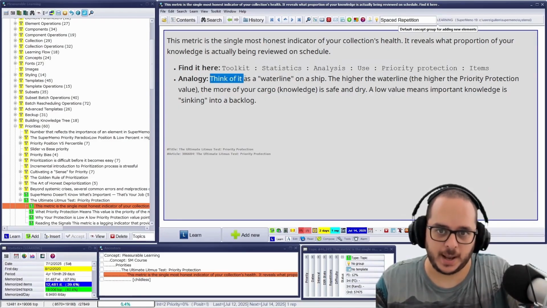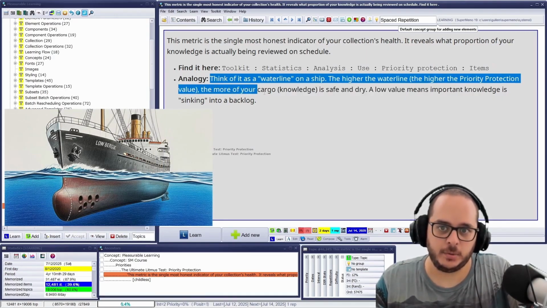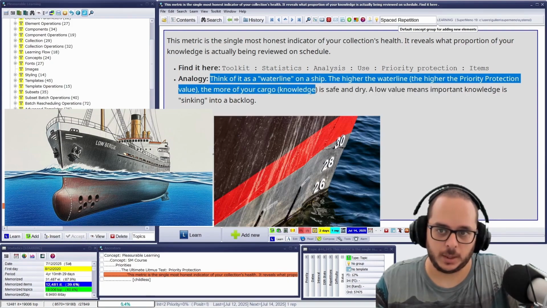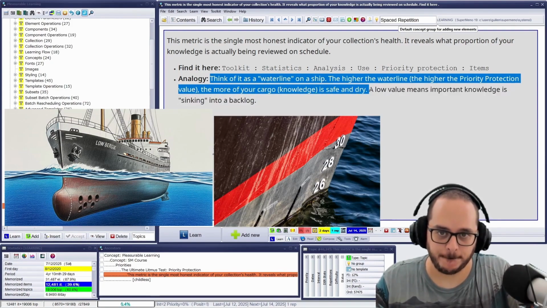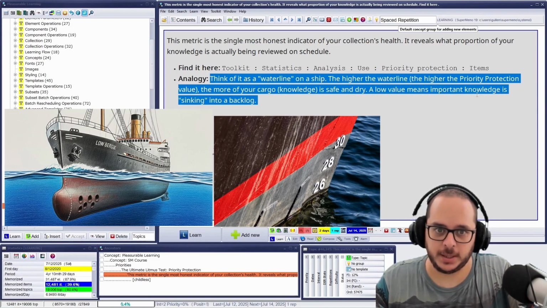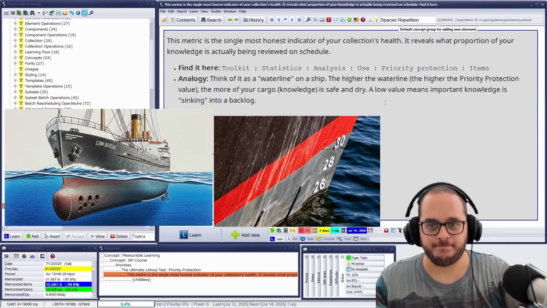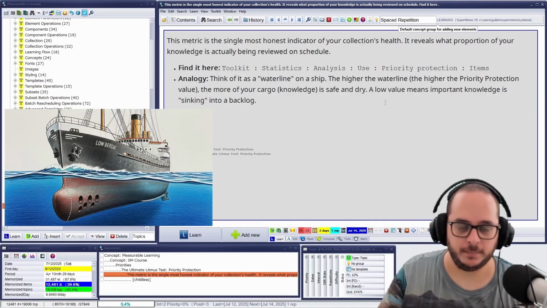And we have an analogy. Think of it as a water line on a ship. The higher the water line, the higher the priority protection value. And the more cargo, in this case knowledge, it's safe and dry. And a low value means important knowledge is sinking into a backlog. It's a pretty good analogy.